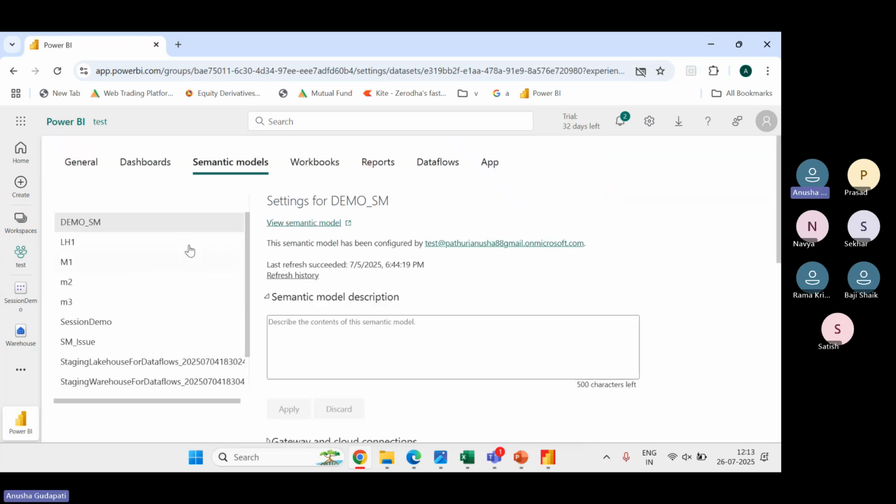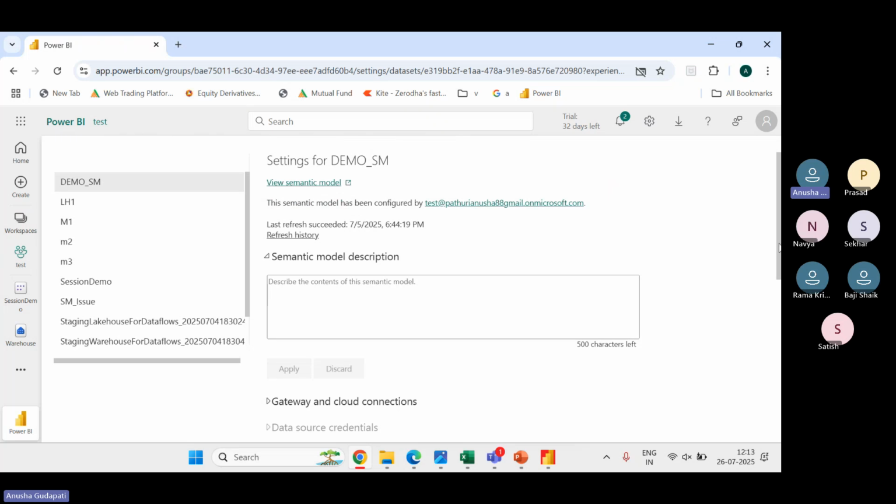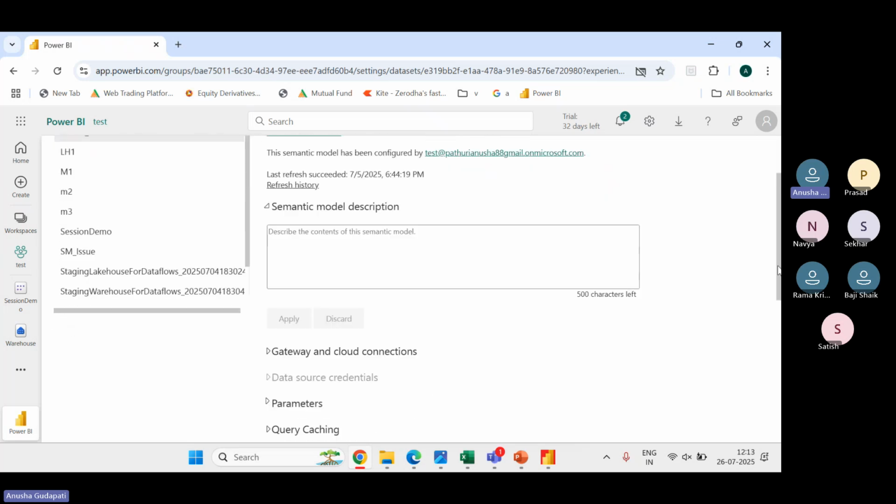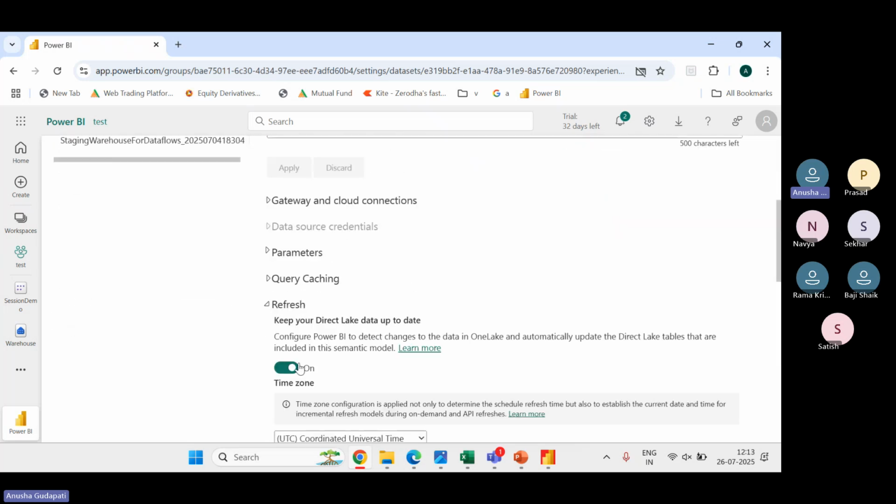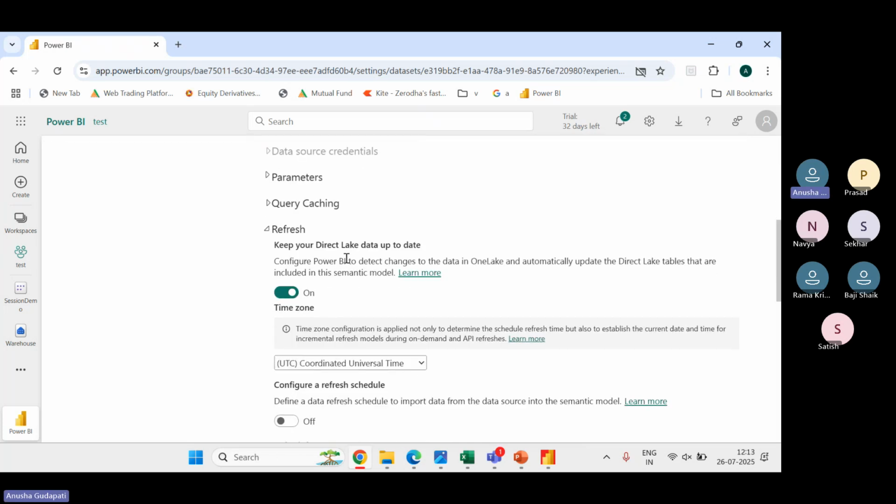On Power BI service, you can go to refresh settings of the semantic model, and here in the refresh, you can set up two options. The best option that Fabric is giving is that you can keep your direct link up to date. When you turn it on, whatever changes happen in OneLake, like your data being updated at the backend through an ETL, or you have run some update queries, are immediately reflected in the Direct Lake tables.